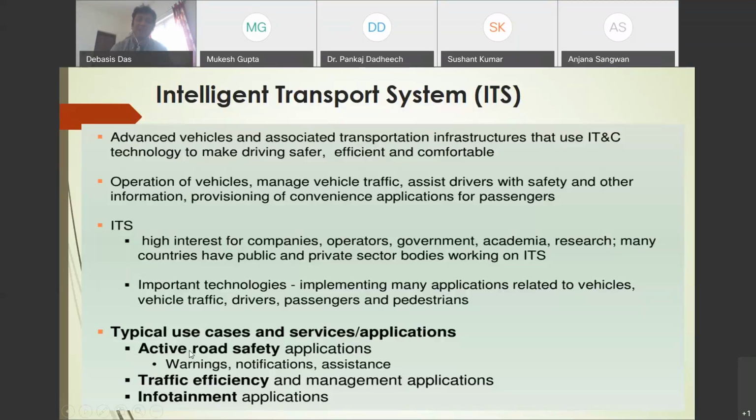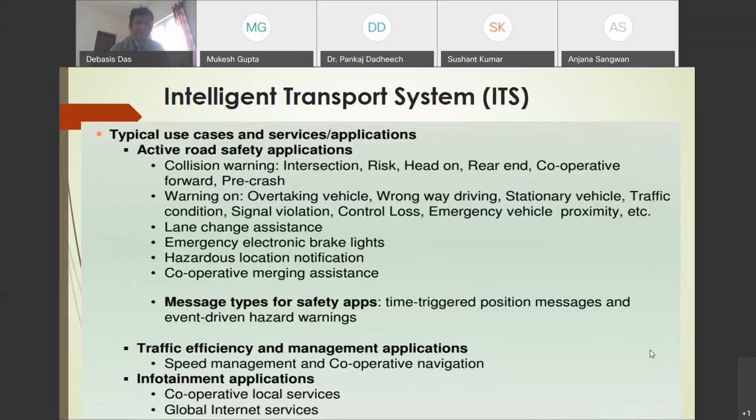These are the applications for ITS. One is active road safety related applications: warning messages, notifications, and assistance are the categories for active road safety related messages. Traffic efficiency and management is the second one, and the third one is entertainment related applications. So in general, ITS is based on three types of application for our smart city: road safety, traffic efficiency, and entertainment.